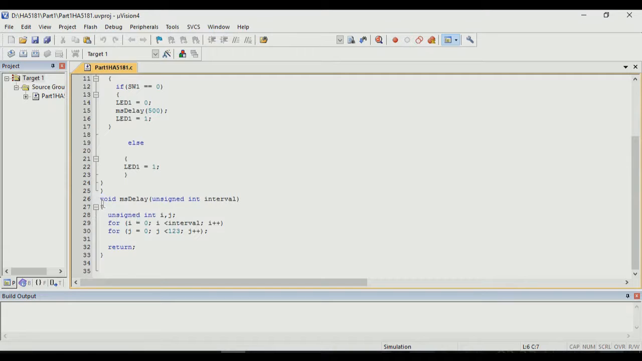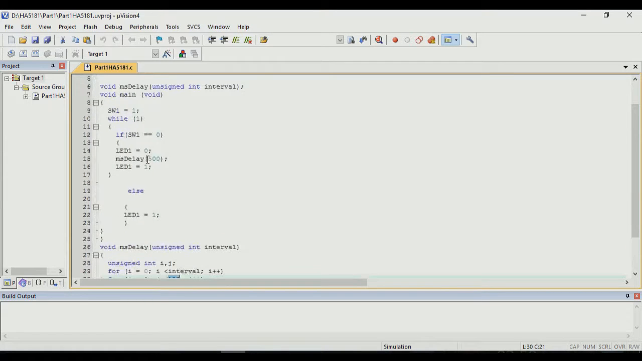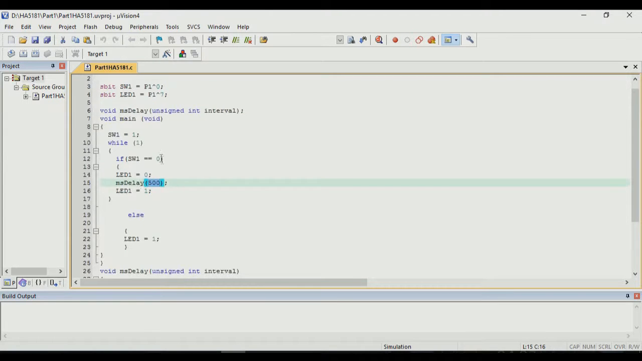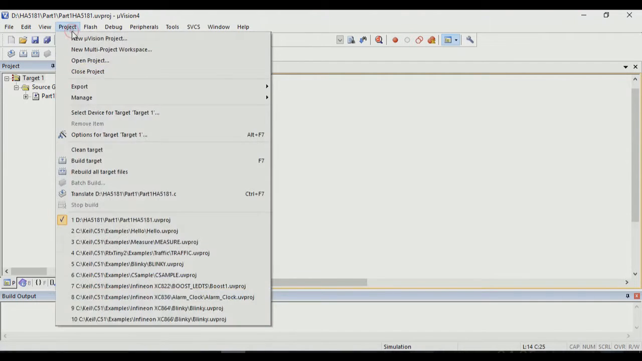Over here we use the number 123 to specify 1 millisecond per instruction. We need 500 over here, so it will loop 500 times, 1 millisecond for each instruction. After that, for this part we need to save it as a hex file in order to run it in 8051.